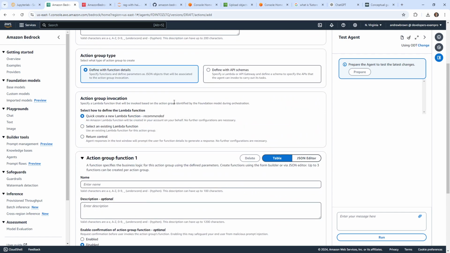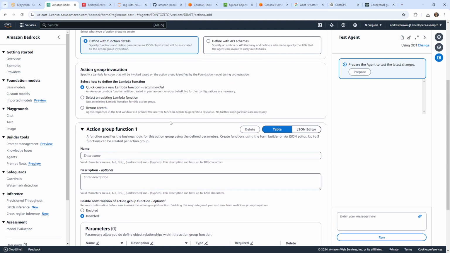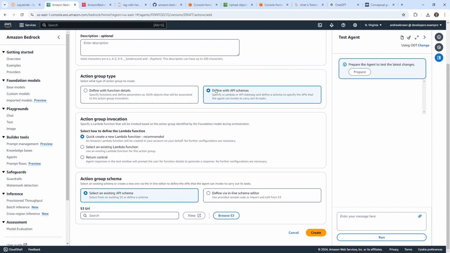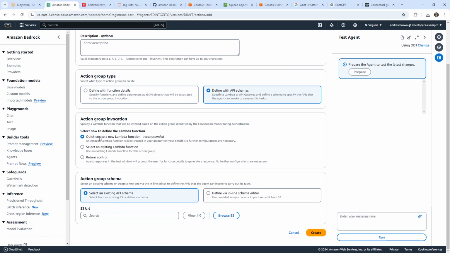And so here, look, we have a function we can define. So I'm going to assume, let's see, specify functions and define parameters and JSON objects that will be associated, or specify a Lambda or API gateway and specify a schema to specify that API. So what is the difference here? Oh, so this is just going to create the function for us, because this one's like we already have it, I suppose. What's the difference? Select the existing schema or create a new one via this.